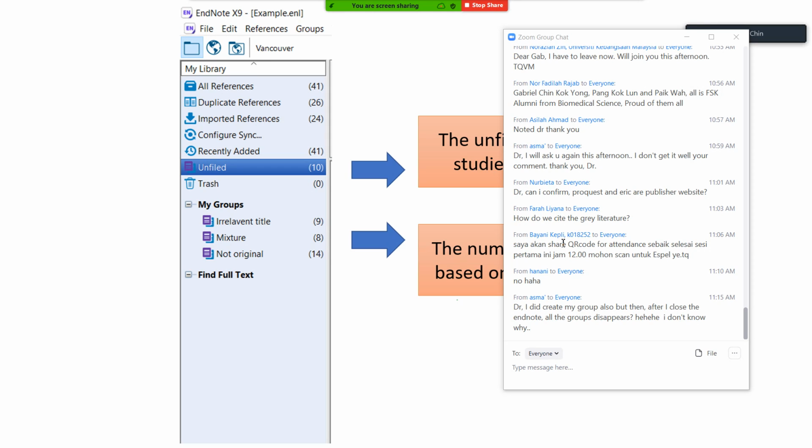When we look at the questions, QR code later. Asma asks, you create a group, but after you close EndNote, all your groups disappear. I'm also not sure why, but mine usually will remain. Don't know why yours is disappearing. Are you using the correct version of EndNote? Do you save everything? Are you using pirated version? I'm not sure. Okay.